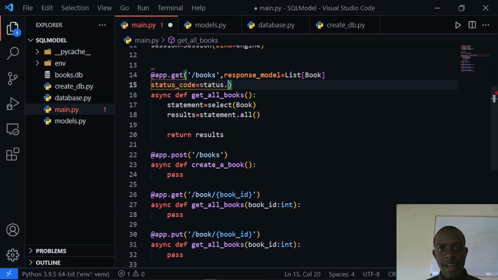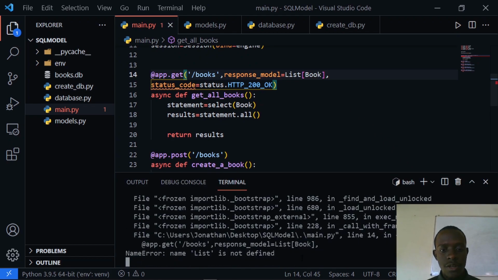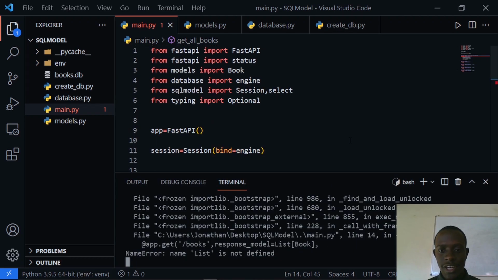So I'll specify the status code that we need. In this case, I'll say HTTP, this will be 200. So basically, after getting our books, what we need is a status code of 200. I'm going to add a comma to prevent syntax errors. I'm going to save. I'm hoping our server is running. Right here, we see that list is not defined. Actually, I imported optional. Sorry for that. So I'm going to import list. I save.